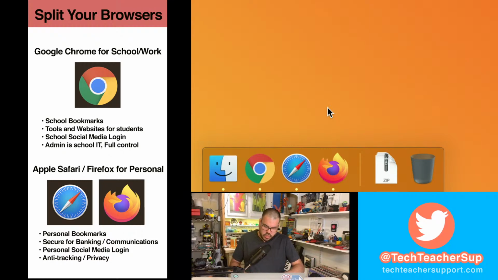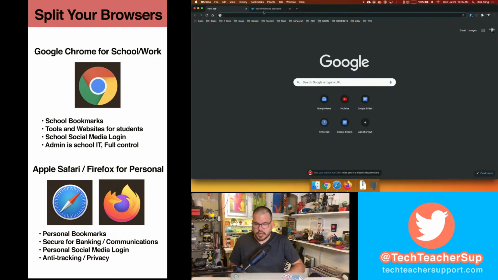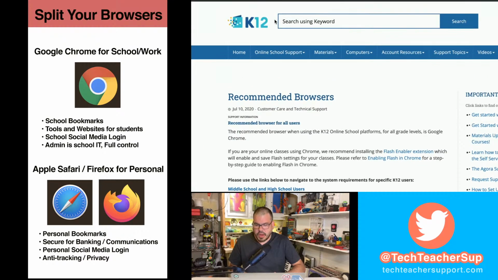And I'm going to just show you. I'm going to pull up my Chrome right here. And this article from K-12 about recommended browsers. And you see this first line here. It says the recommended browser when using K-12 online school platforms is Google Chrome. Now this is for Ohio. I'm sure that you'll find this in all 50 states.